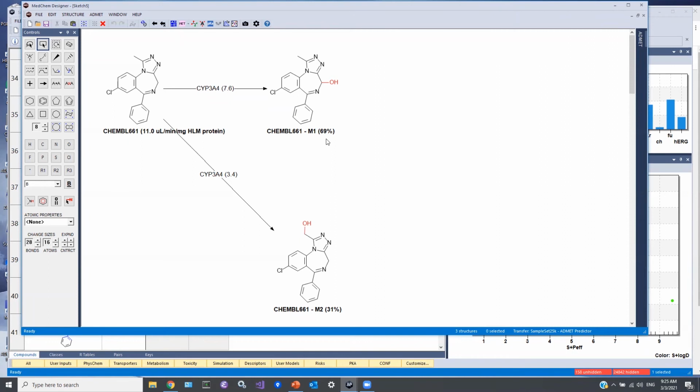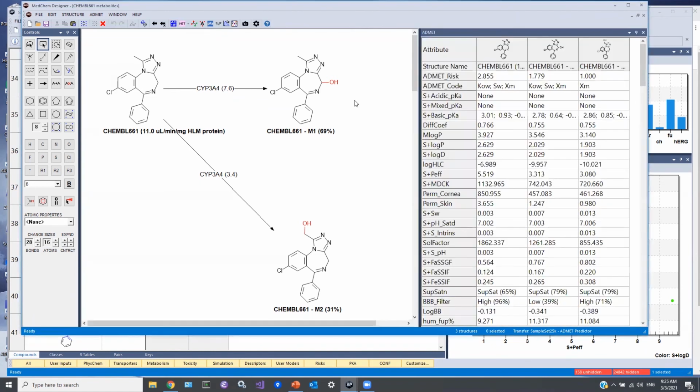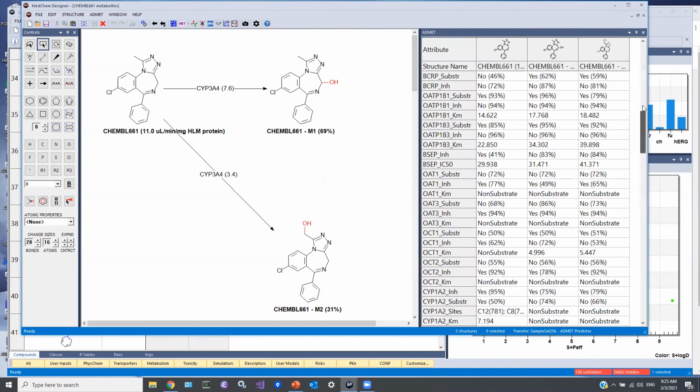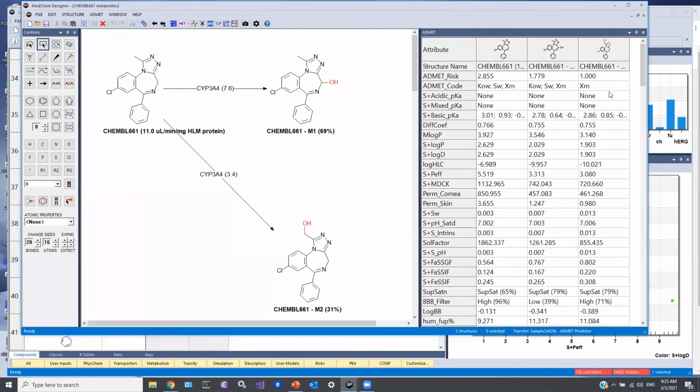Because of the quantitative intrinsic clearance predictions, we can actually also predict yields for the metabolites. Among the other pieces of functionality in Designer, you can do the full ADMET property prediction here as well. So I can quickly predict all the ADMET properties for the parent compound and the two metabolites. This is very useful for exploring structure changes and then quickly seeing the effect on the predictions.